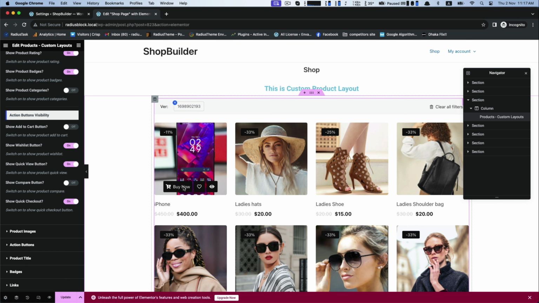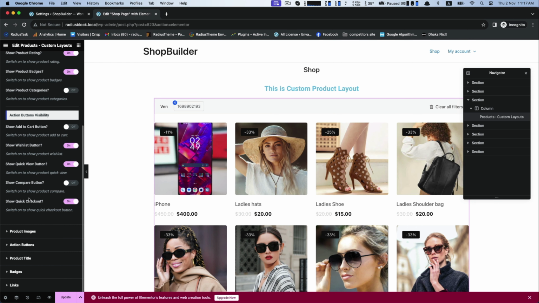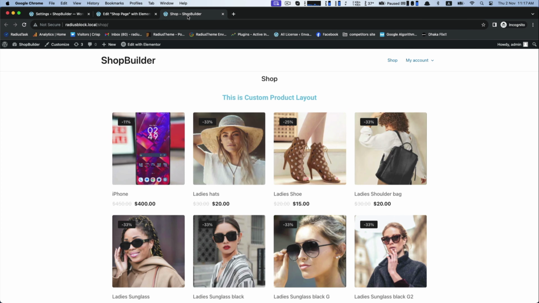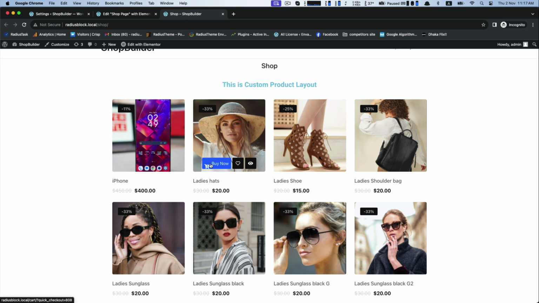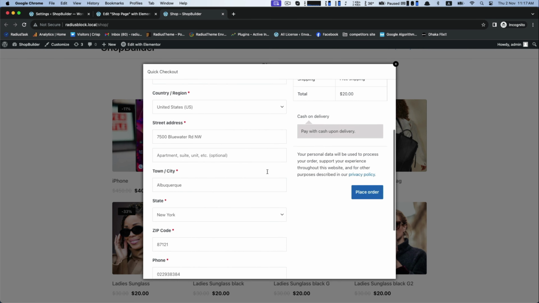This time buy now is visible here. Click update for the final save. This is how it works: by one click, directly placing an order.